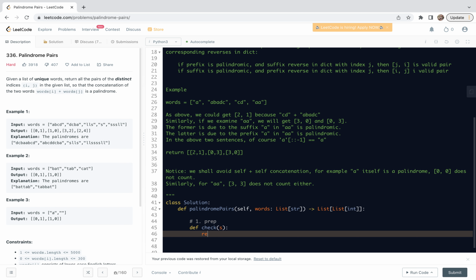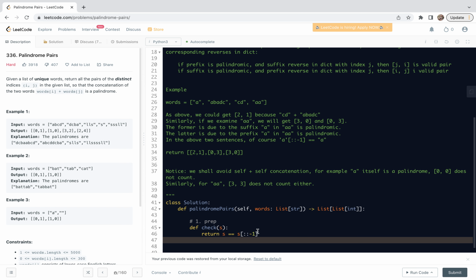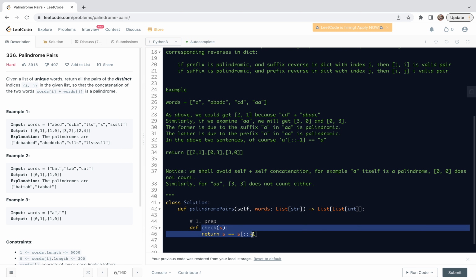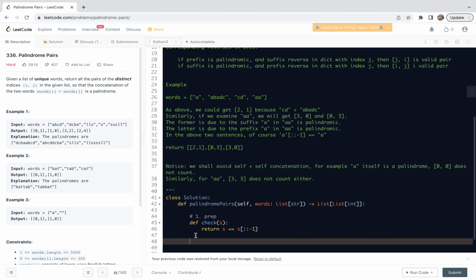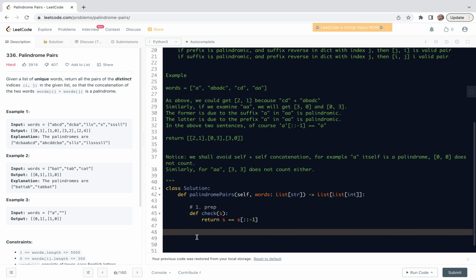This function checks if a given string is a palindrome. We're going to return whether it equals its reverse. There are different ways to write the check. For example, we can use two pointers to move to the middle from the beginning and end. But for the purpose here, this simple function should be sufficient.